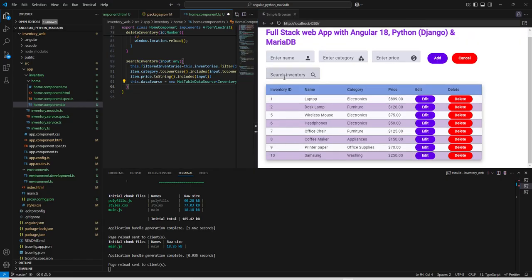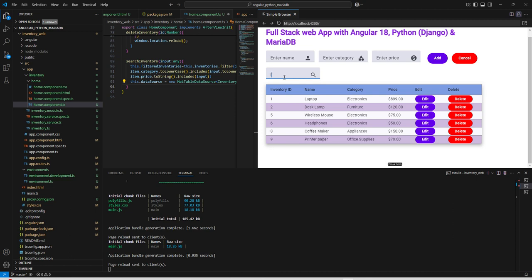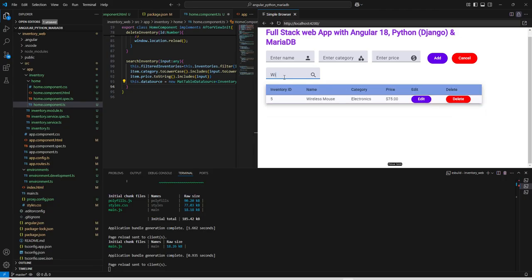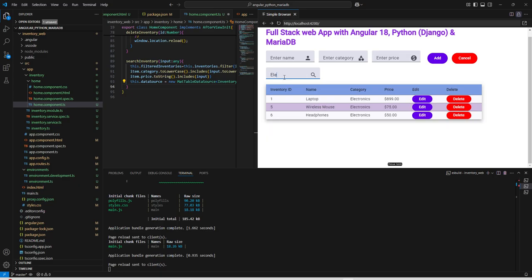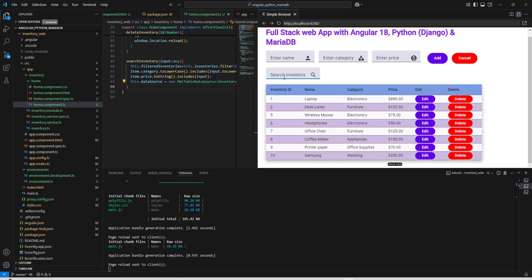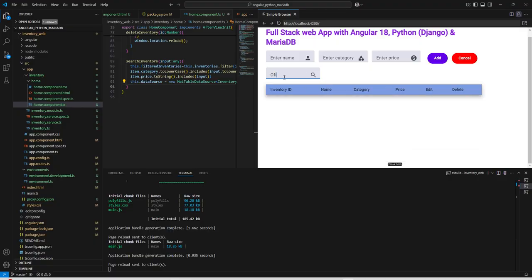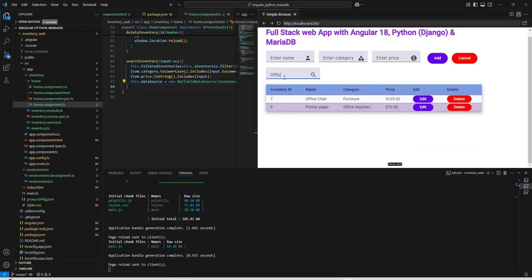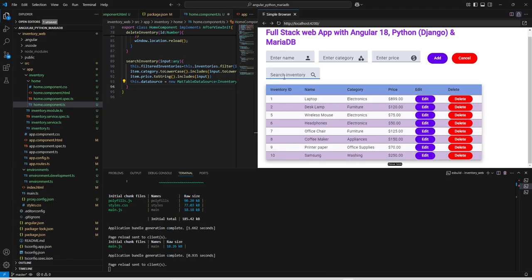Now these are some entries. Now let us search for laptop. Seems good. Now let us search for printer and wireless mobile. Okay. Now the electronics category we can search for furniture and office. Okay. Seems good. The filter is working fine.